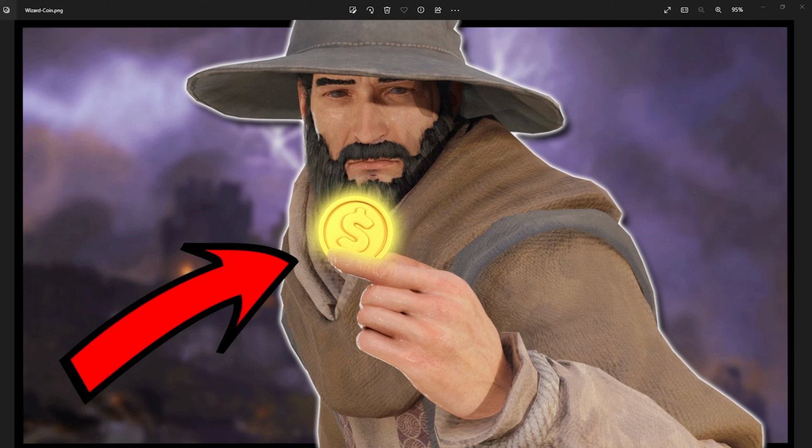I get questions asking how to get character models from Dark and Darker to use for 3D thumbnails like this. So in this video, I will show you how to do that. First off, you need to download a couple things.